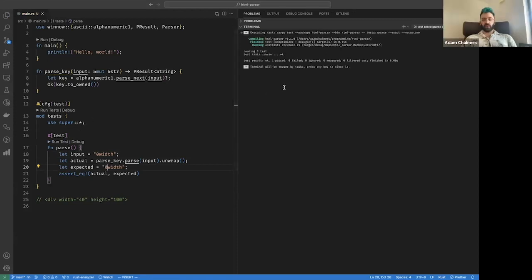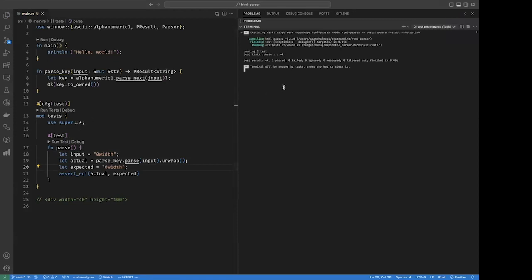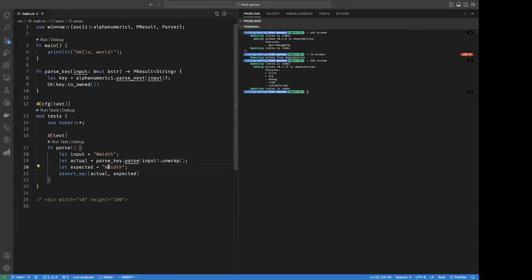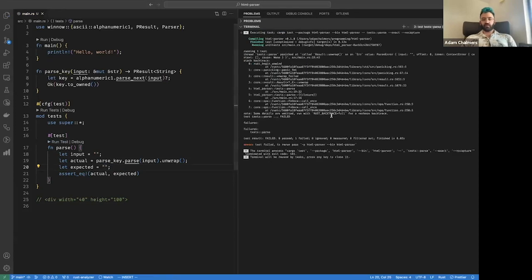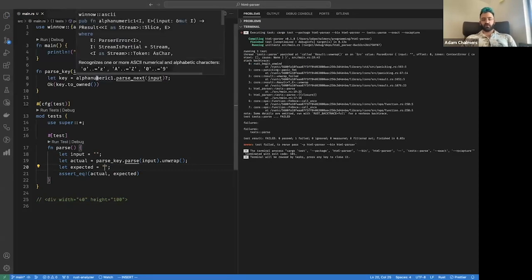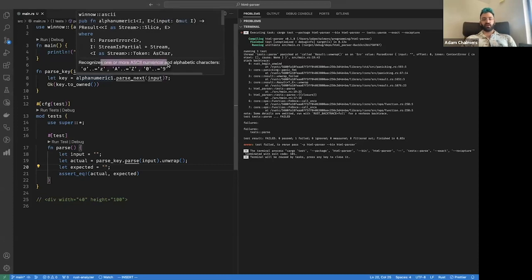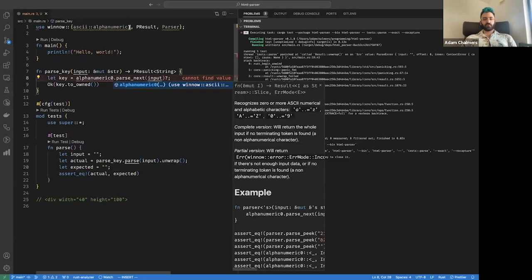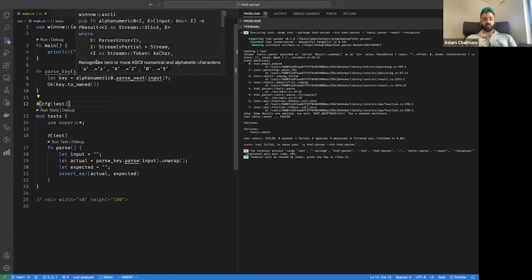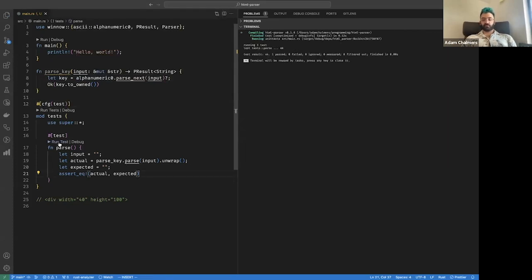But we don't actually want that, do we? And it says 1 or more, so if you had nothing, if it was empty, then it would fail. Is that how it works? Yeah, let's see what happens if we put in the empty string. Yep, it fails. This is a really common pattern. You'll see that they're named alphanumeric1, and there's also alphanumeric0. The 1 recognizes 1 or more ASCII characters. If we change it to 0, then it recognizes 0 or more. So now it should pass.